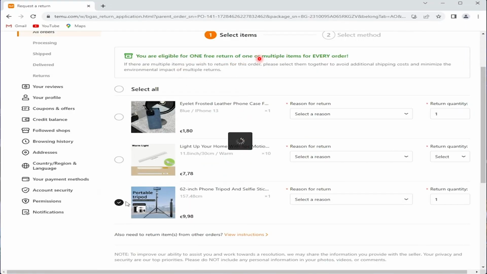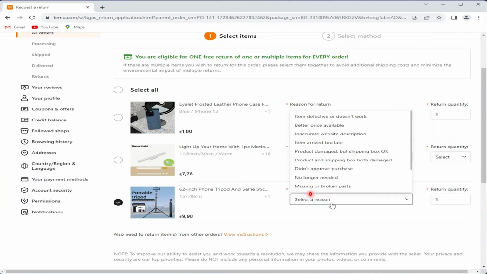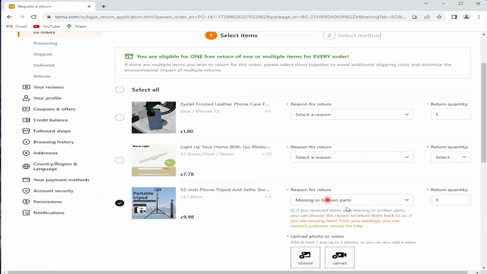And then here you'll see you can select the items you want to return. Let's say you want to return this one, and of course you need to select a reason for returning. So come here and choose a reason. Let's say it is missing or broken parts, or item no longer needed, whatever it is.